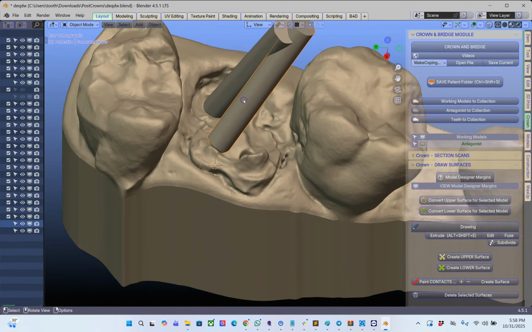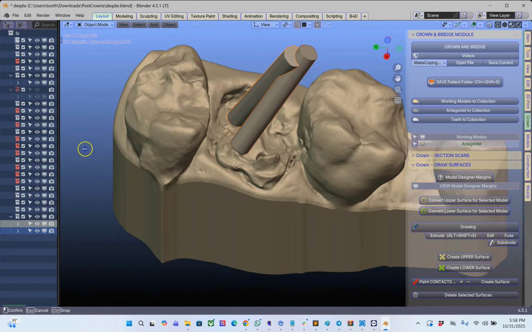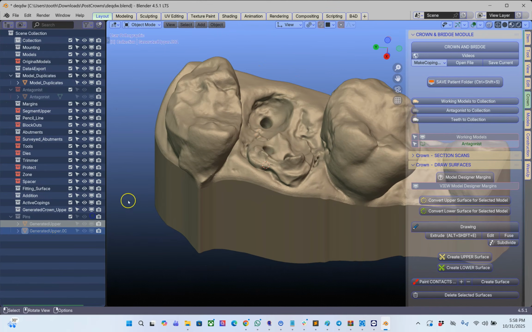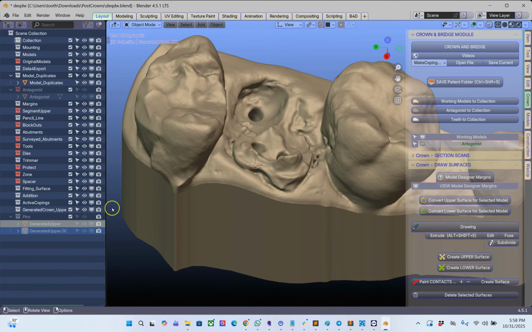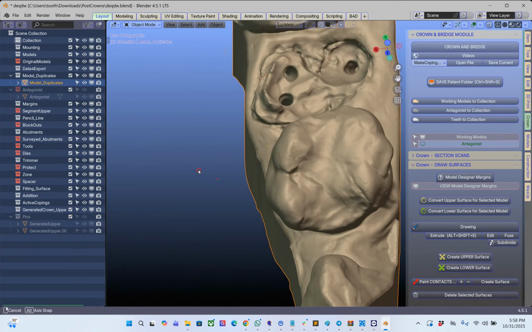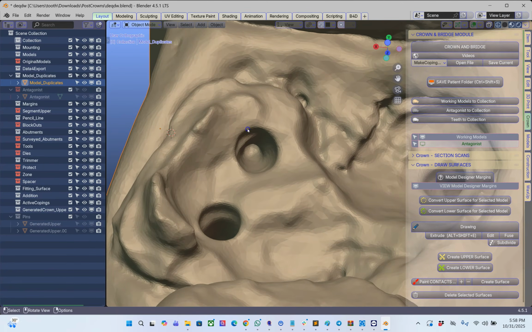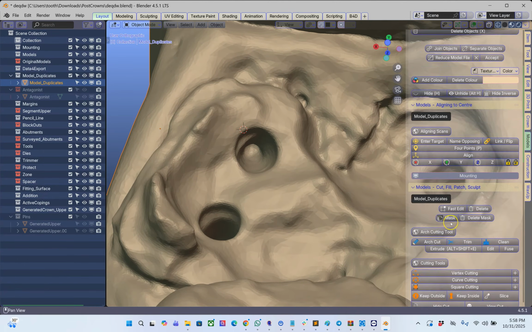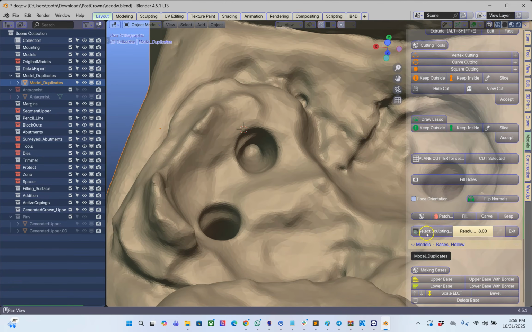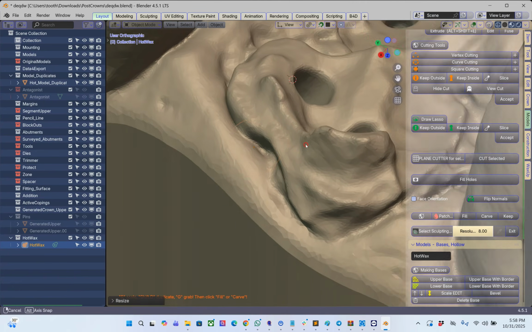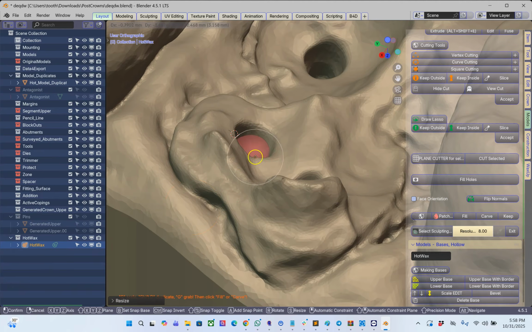Now what we're going to do is just hide these pins, and we're going to block these out because we want to exclude these from our design. So we're going to go to the model designer, go to the patch up tool, patch up, use the G key and the S key, and we're going to block up this hole.